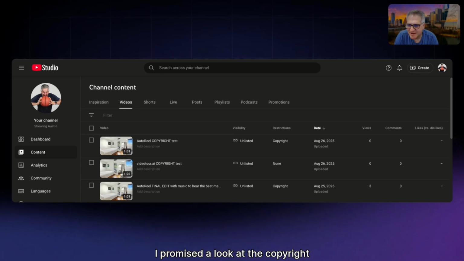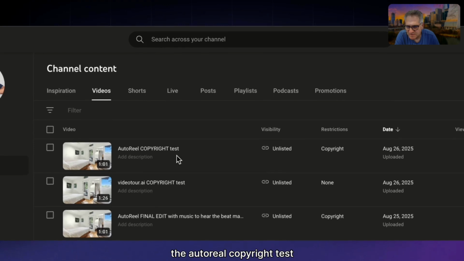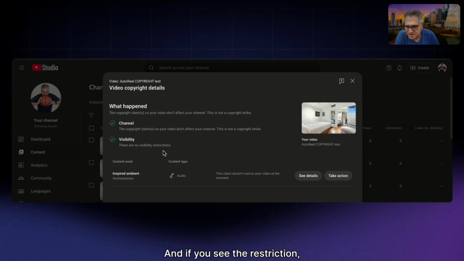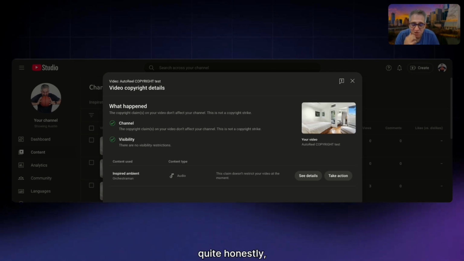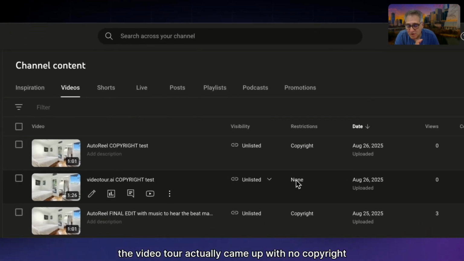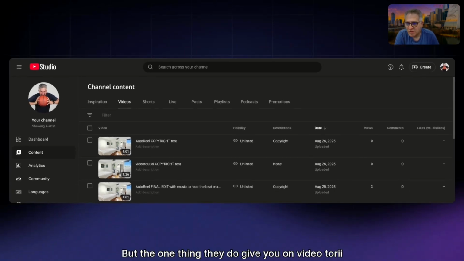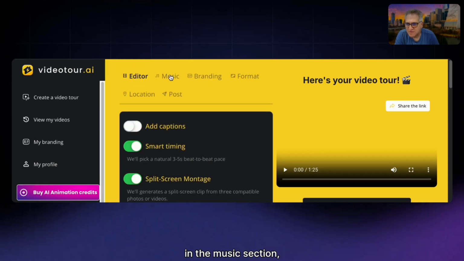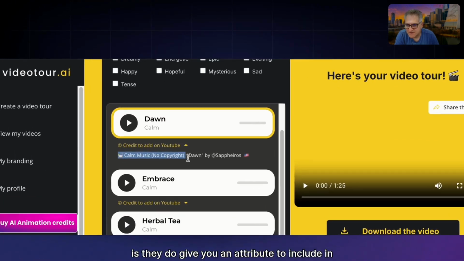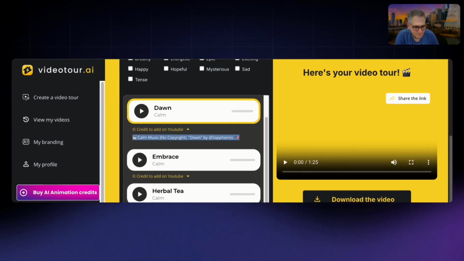I promised a look at the copyright on YouTube. And as you can see here, the AutoReel copyright test came up as a restriction. And if you see the restriction, even though it says it may not affect your channel, not too sure, quite honestly, if it's going to affect your monetization, should that matter to you. Now, the Video Tour actually came up with no copyright restriction. It has in the past. So either this song wasn't affected or the songs they have now are not affected at all. But the one thing they do give you on VideoTour.ai in the music section, by the way, is they do give you an attribute to include in your YouTube video that's supposed to help with this monetization. Just thought I'd throw this out there.